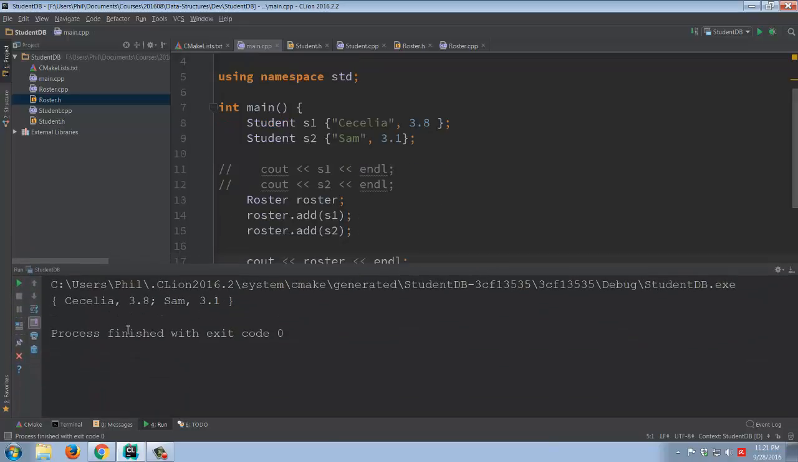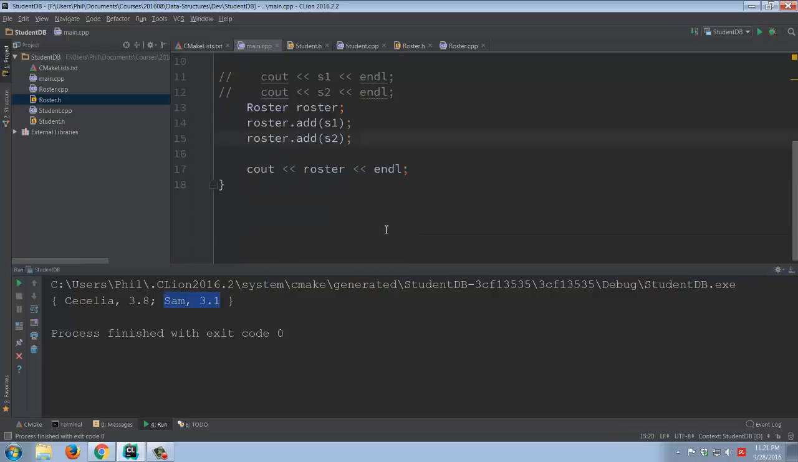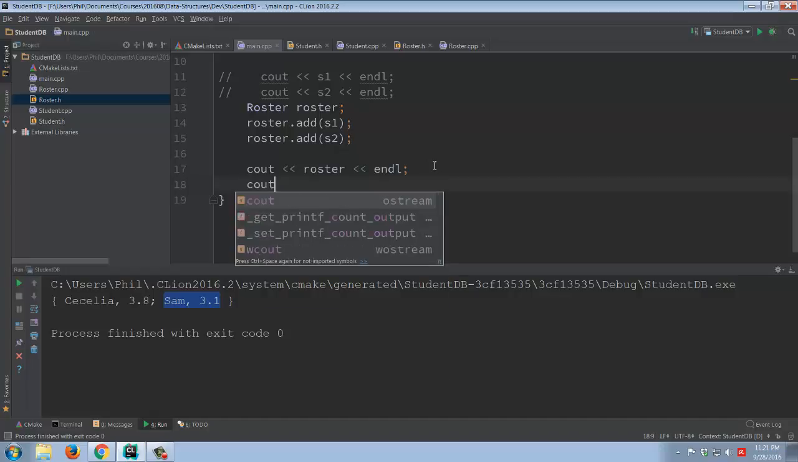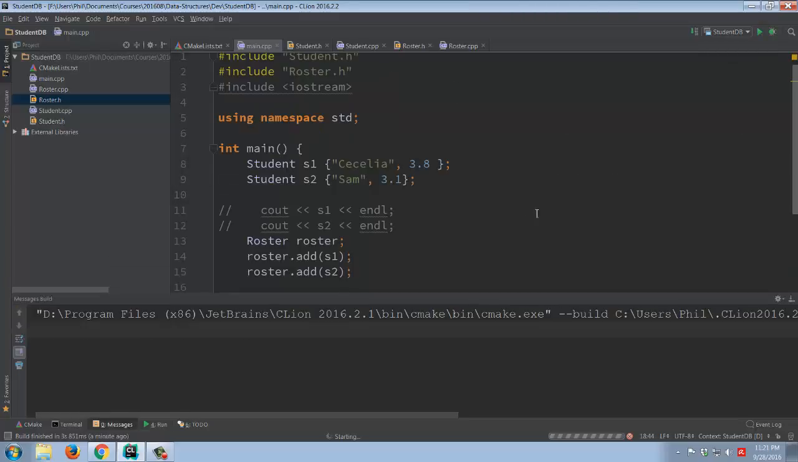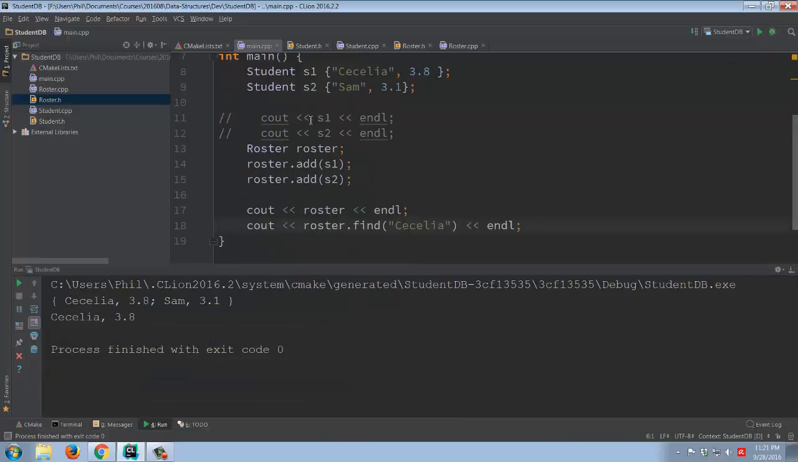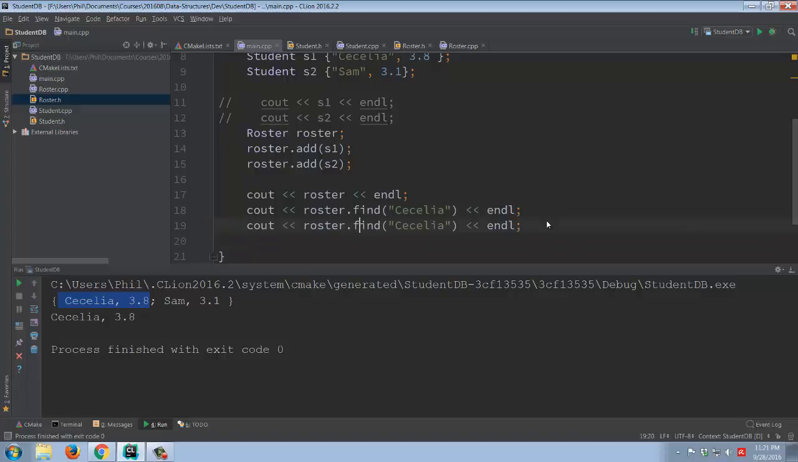Okay, so notice, there's my roster. The first student that we entered in was Cecilia. There's the second student that we entered in, Sam. Now, let's take a look at searching for individual students. So I can say roster.find, and I can search for Cecilia. If I do that, I'm going to get this. Basically, it goes through, it finds the first element is, in fact, Cecilia. Let's try it out for Sam. So we'll see if we can find Sam.